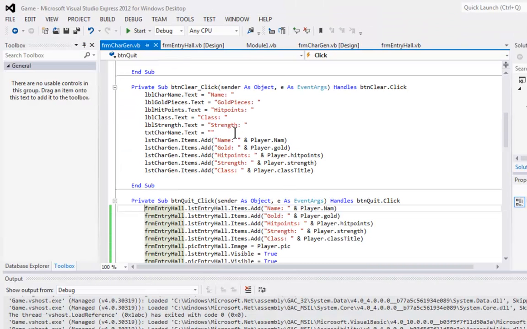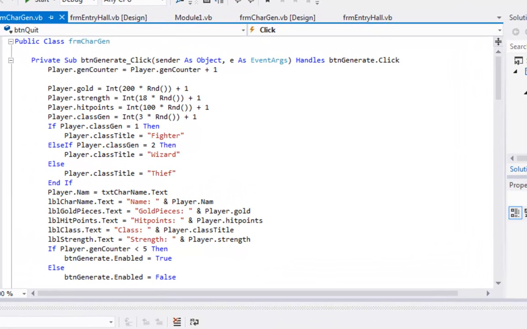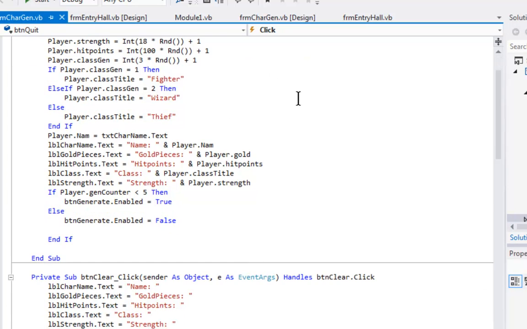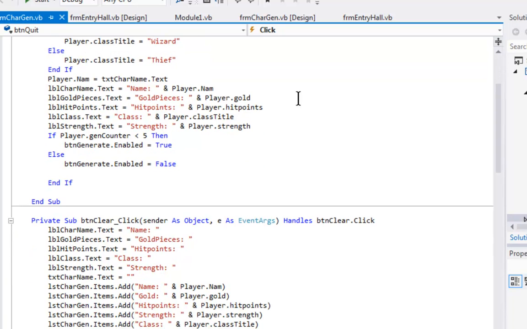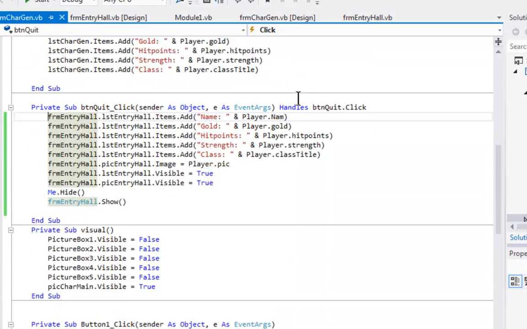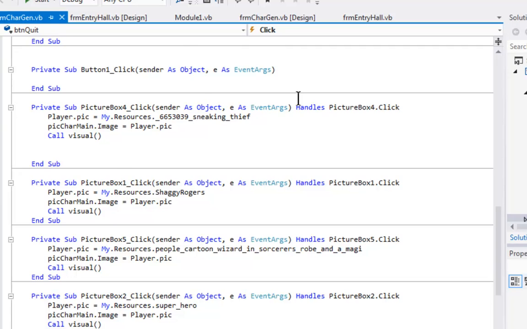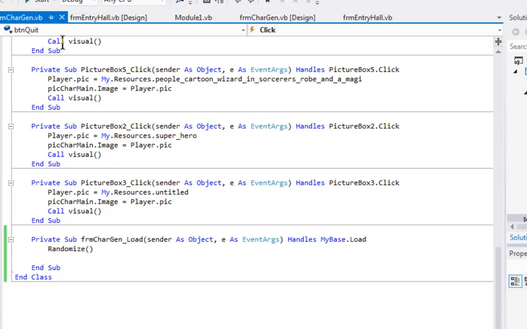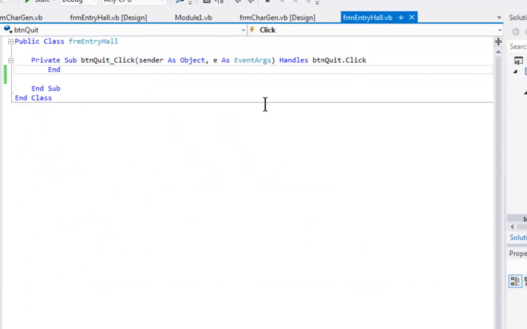So let's take a look and scroll through each of the codes here. This is my character generator, and let me get this bottom box out of the way for you. This is my character generator. Then I'll go into the entry hall. Entry hall is pretty basic. There's only one button on there that does anything right now. Everything else is loaded in from the character generator.